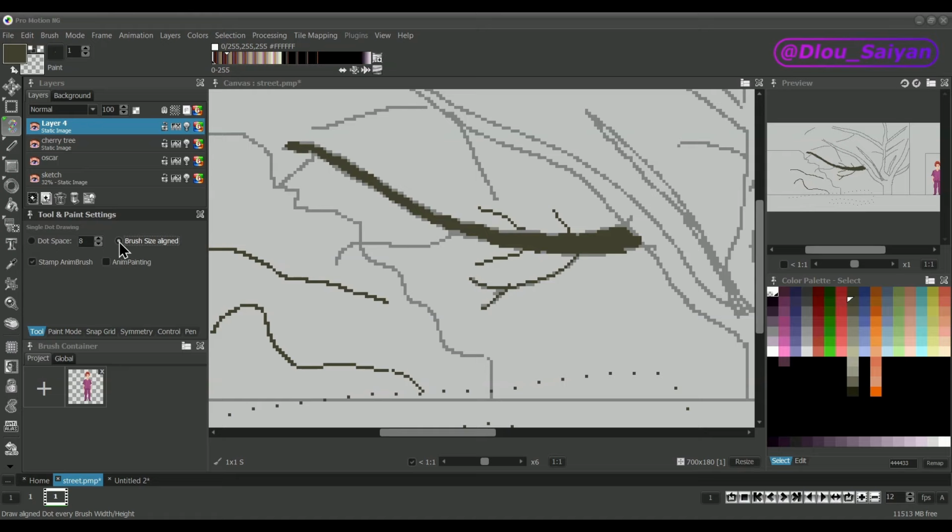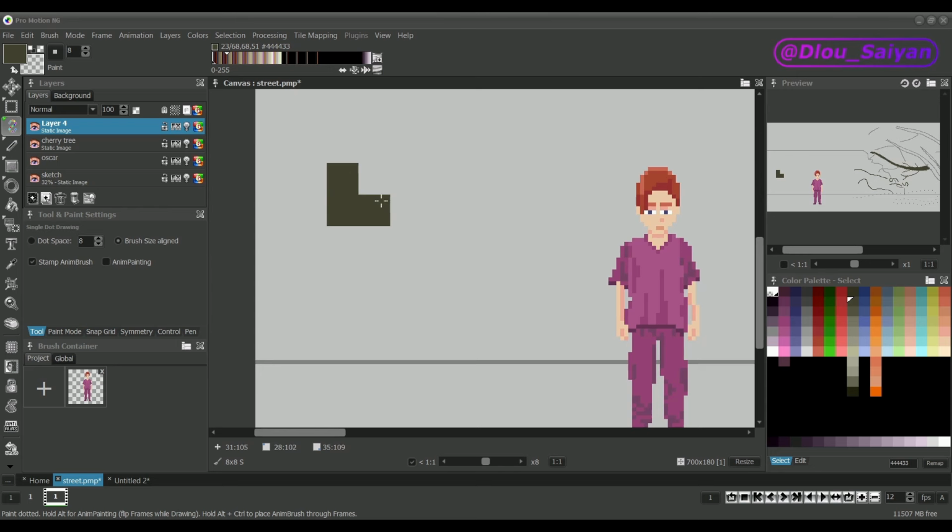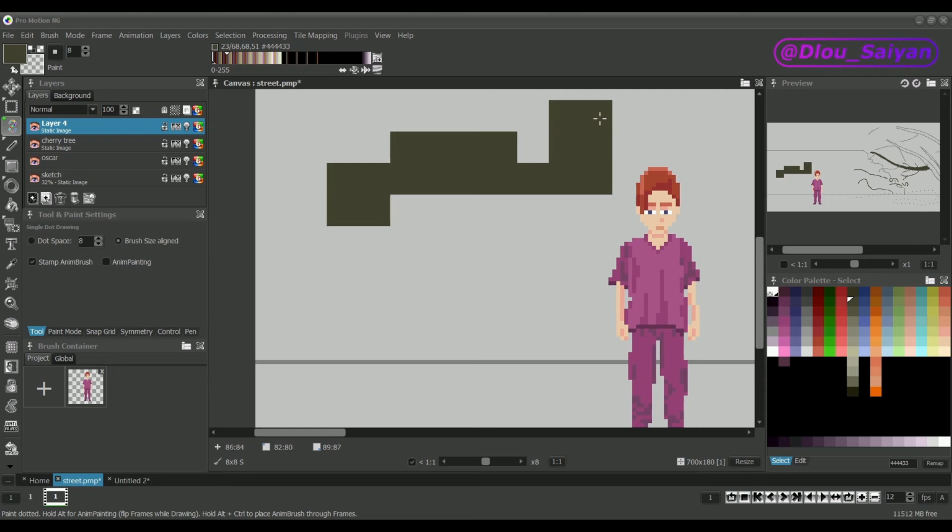So when we increase the brush to be 8 pixels and draw with this option, then you can see that it will let the brush snap to align with the dots that have been drawn with this stroke. In later videos, we'll use custom brush shapes when drawing a brick wall, and then this option comes in handy.